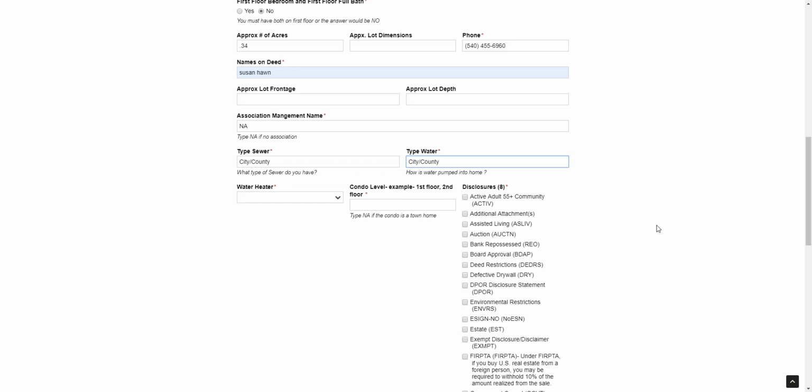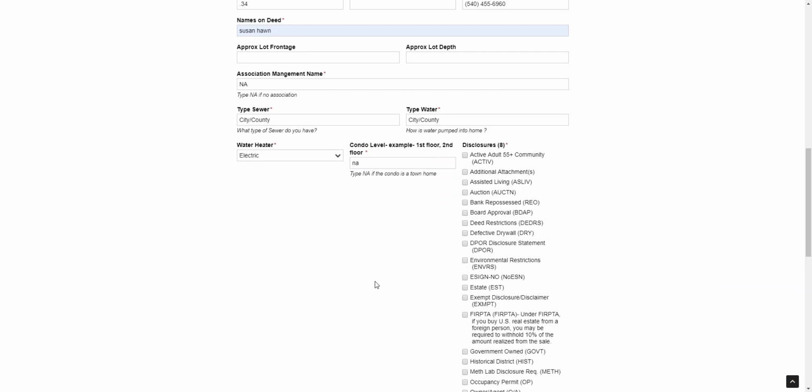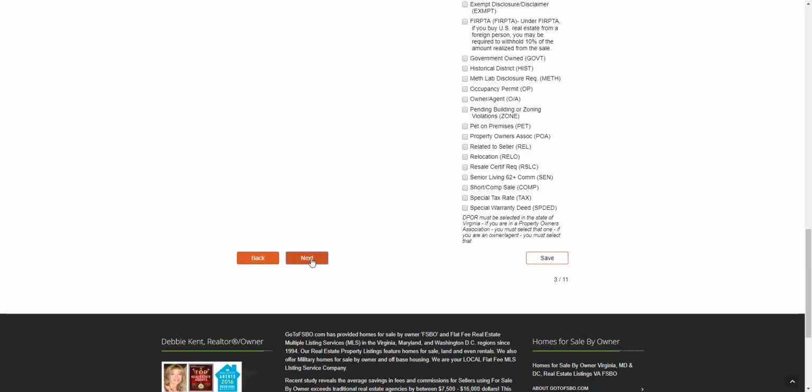If you have a well and a septic, then you would be choosing those ones. Then, of course, what type of water heater you have. If you don't live in a condo and you're single family, you could just put NA here. The disclosures, everybody has to provide a DPOR disclosure statement, and then if you're in a POA, you want to go ahead and check that, or any of these that may apply to your listing. You can go ahead and hit next.